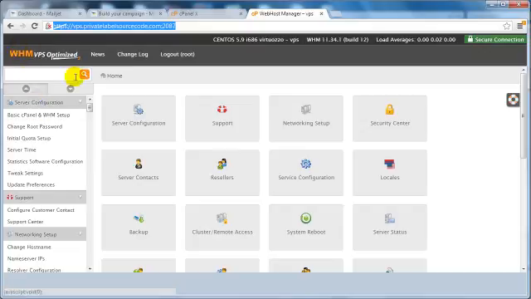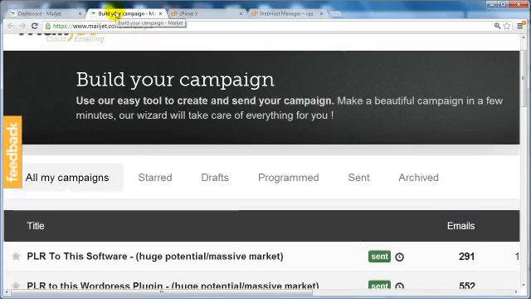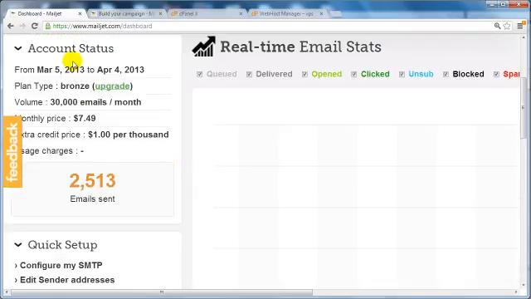Okay, now that's done. That's all you need to know for now. And in the next video, we're going to configure the email accounts and integrate them into the mailjet.com system. Okay, great. Let's move on.